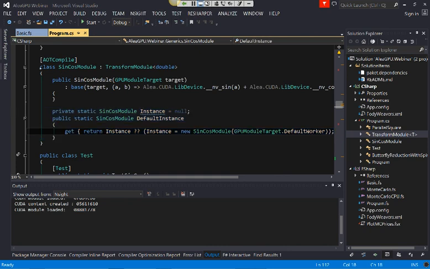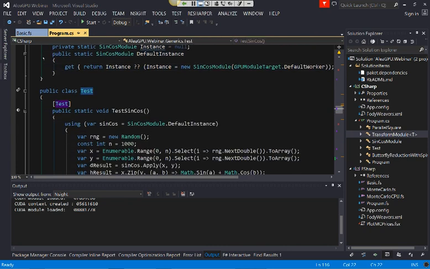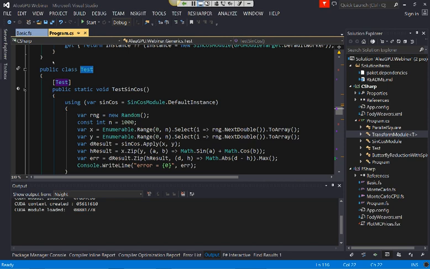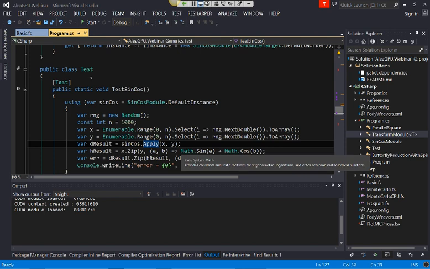And then we create a small test in a separate class, which first of all creates an instance of our sine cosine module class. Then we create some random input for X and Y. We use our sine module class, and then we compare the result to a CPU implementation.